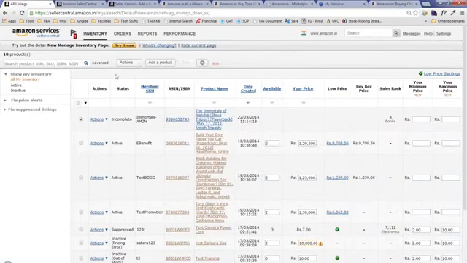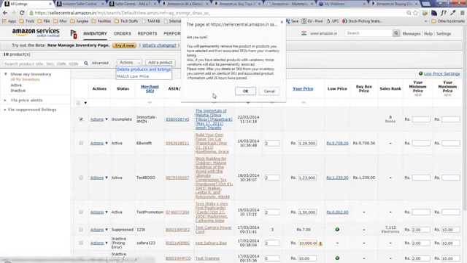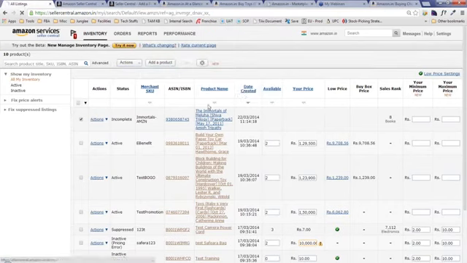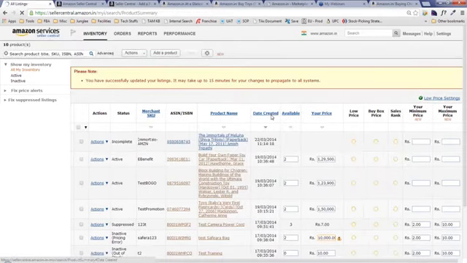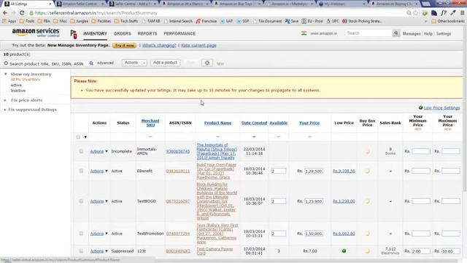Okay, so I'm just going to quickly delete that. If you want to delete this, just click on action, delete product and listing. That's how you delete that particular listing. Okay, now I'll show you the bulk method of uploading the product.